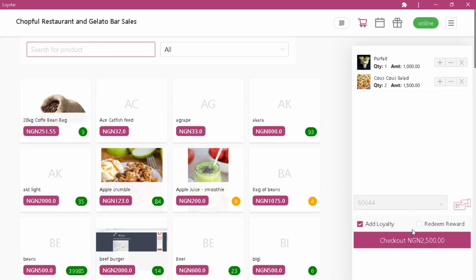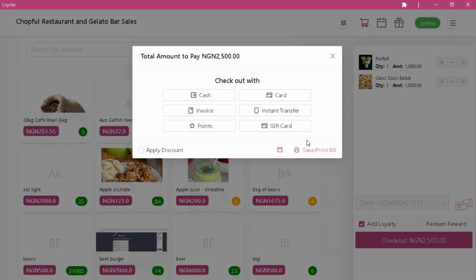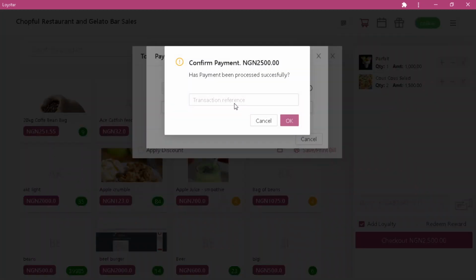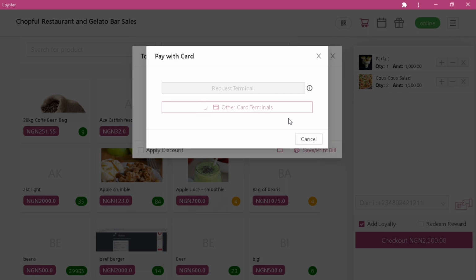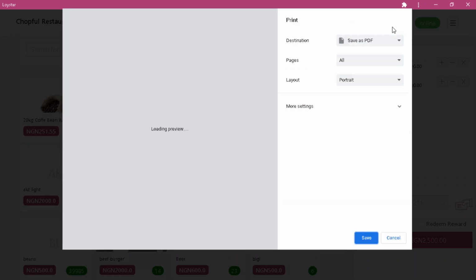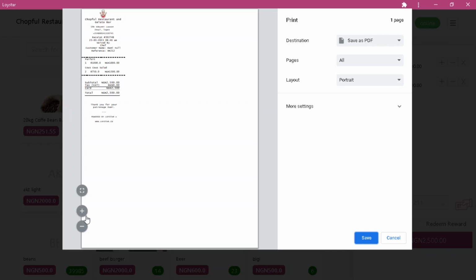And then if there's need to print it, you can click on checkout and print it. But if there's no need, you can go ahead to proceed to collect payment. How are you paying? Is it card? Is it cash? If it's card, for example, with one of our terminals, you can initiate the bill from here. But if you're using a different terminal, you can confirm that that was successful, get a reference, whatever, and then click on OK. In a few seconds, that transaction will be processed successfully, and you can print your receipt and hand it over to the customer.